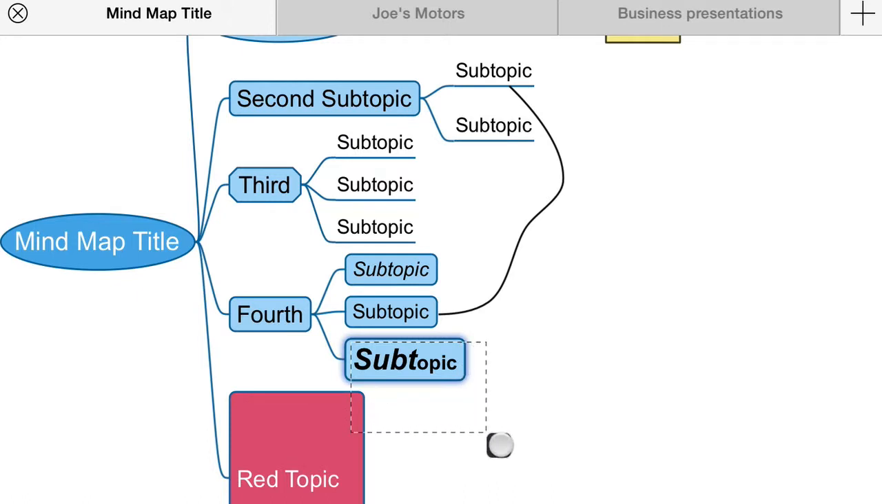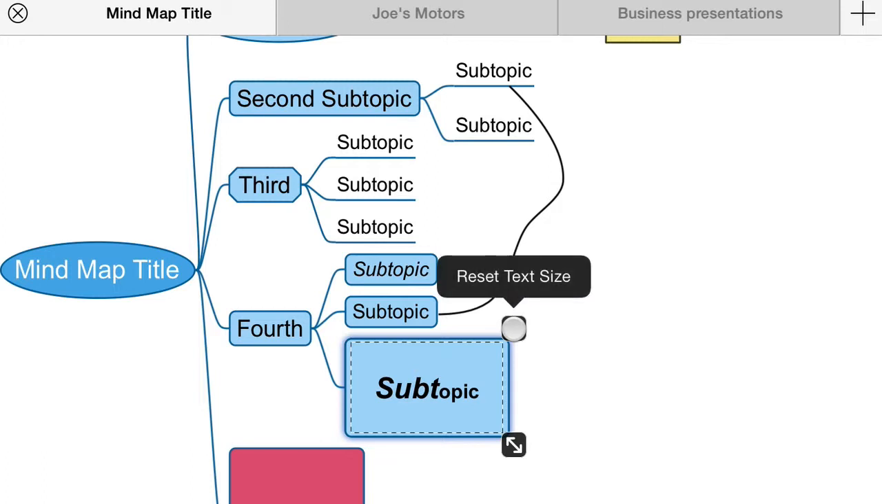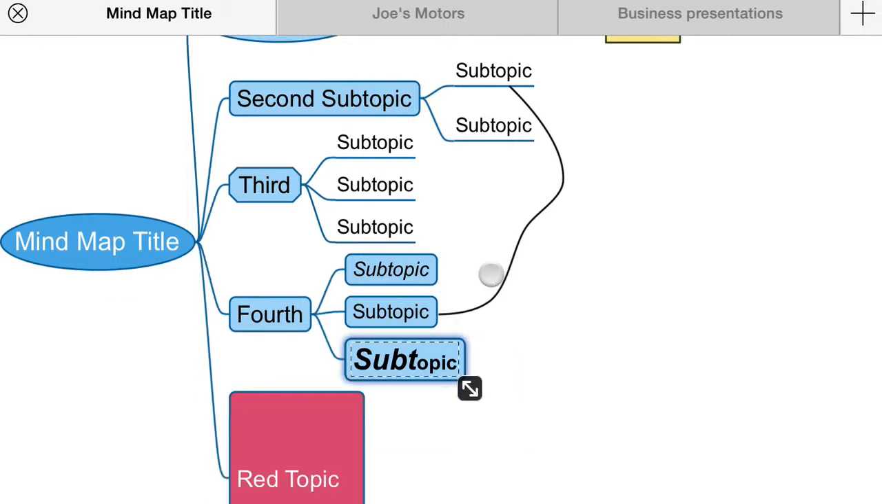The topic will be resized accordingly. When you have resized the text, you'll see another control at the top like this. When you tap on that control, you'll see a menu like this. Tapping Reset Text Size will reset it to the default automatic size.